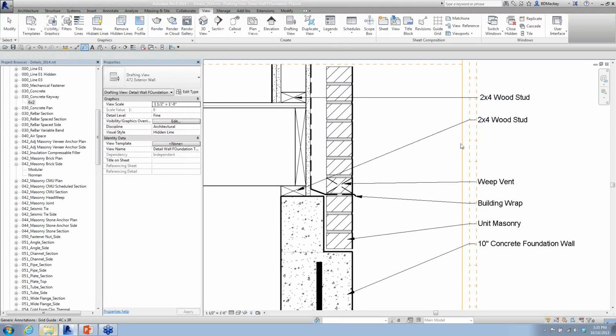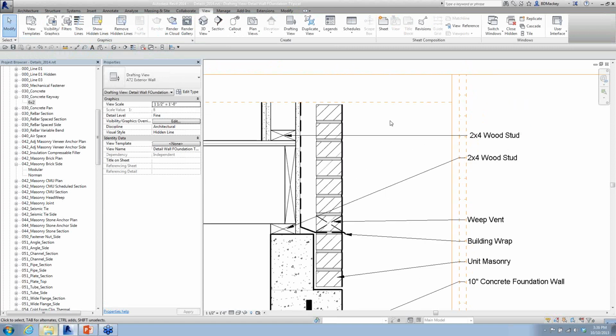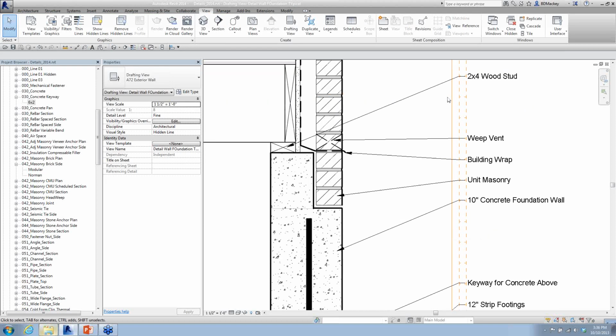So it's just easy to be able to go through here now and document the model by simply just using the tag command. So that's pretty much tagging.